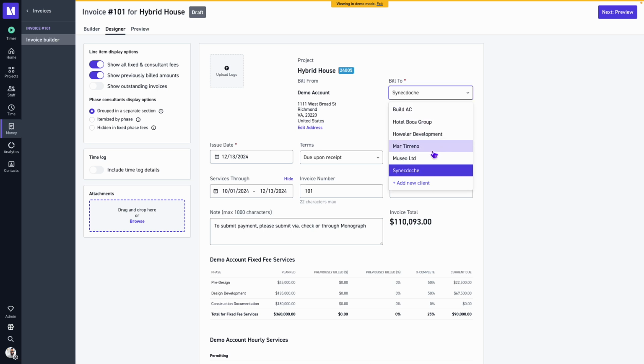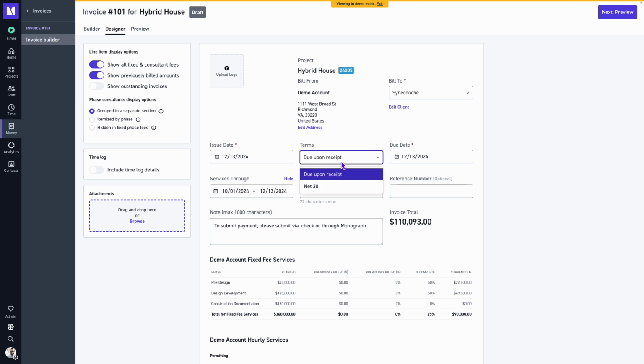We can confirm our client, or our bill to. You can also create one directly from the screen, or if you are connected to our QuickBooks Online integration, Monograph will give you the option to select and import your active customers within contacts. We'll confirm our issue date and our payment terms. If you're connected to QBO, we will import your payment terms, which are still managed within there.